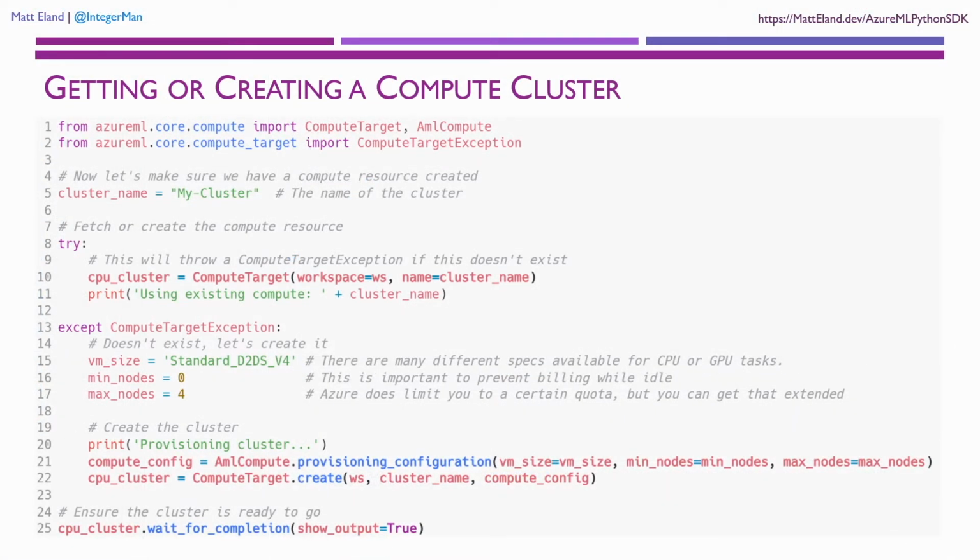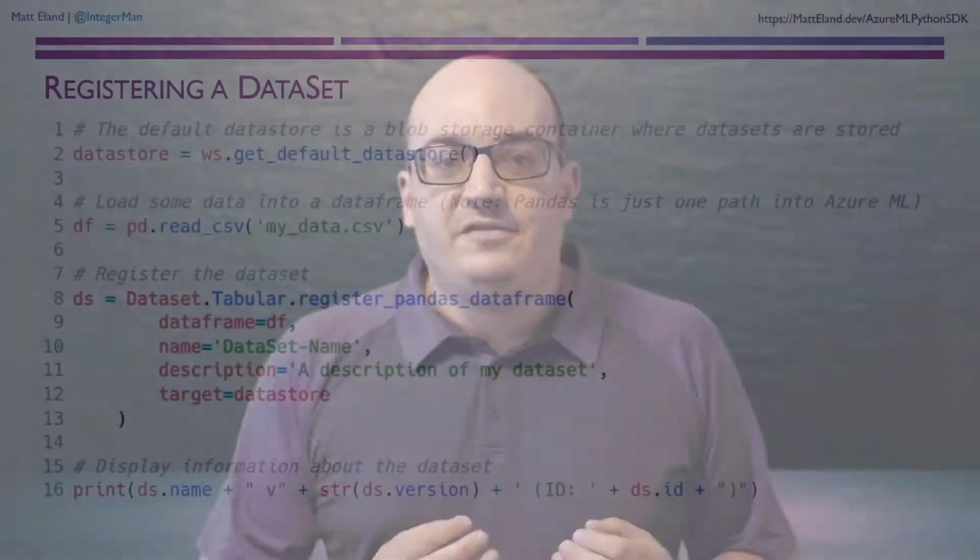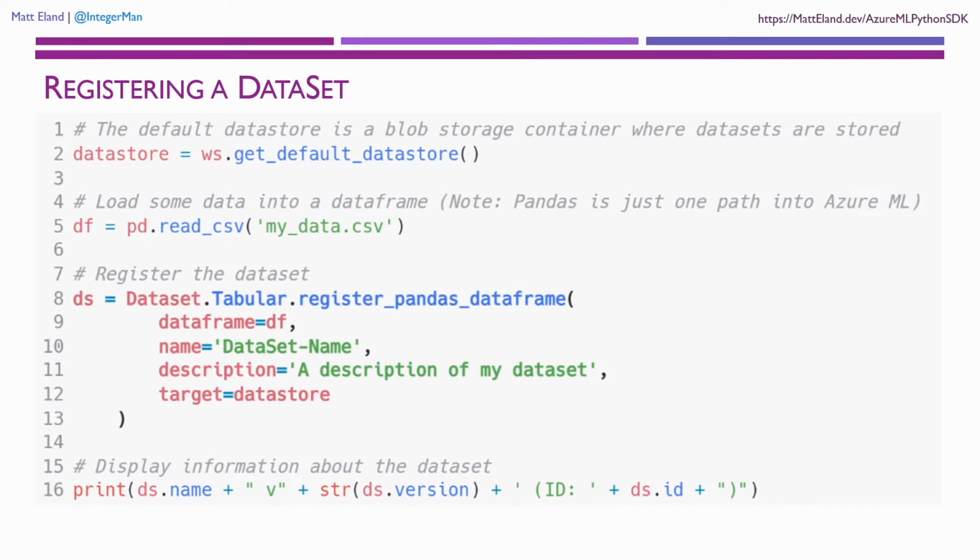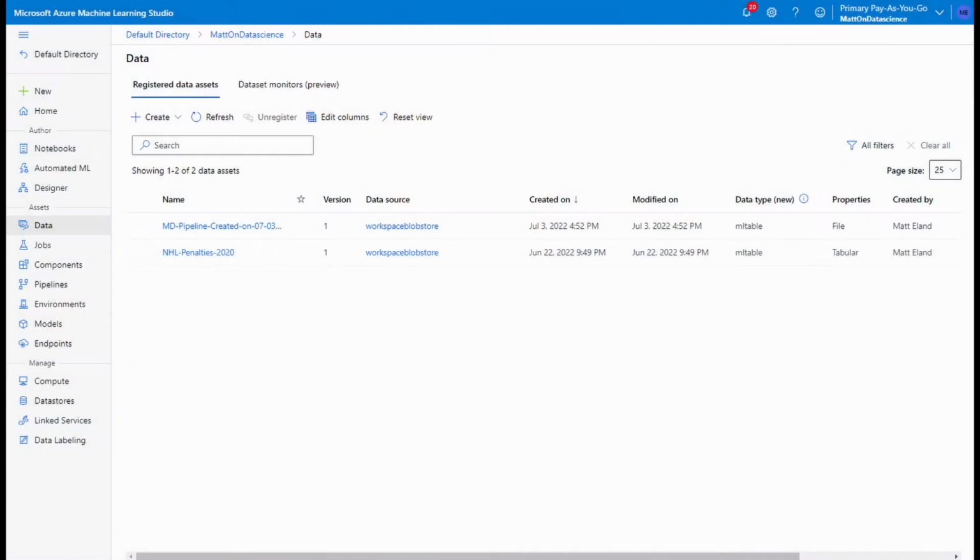Now, this will allow us to use an Azure-based compute resource for our machine learning tasks and only pay for the time that we're actively using that cluster. After that, we take a CSV file and we load it into a pandas data frame. And we can take that data frame and register it in Azure as a tabular dataset. Now, if it didn't exist before, it's registered as a new dataset. But if it already existed under that name, then we actually automatically add a new version of that dataset in Azure so that we can track the way that our data has changed over time.